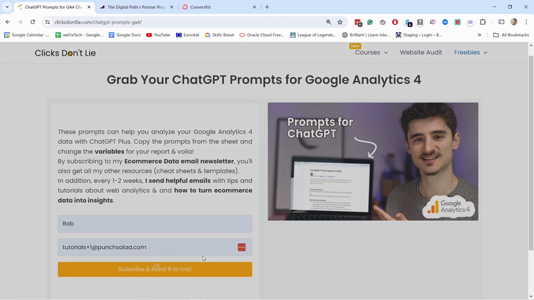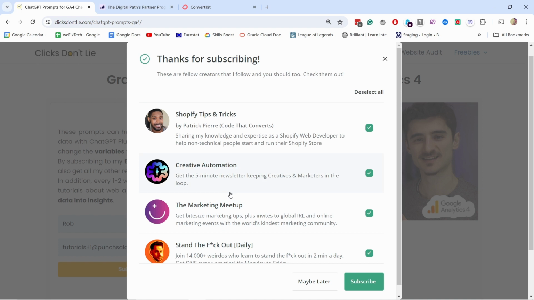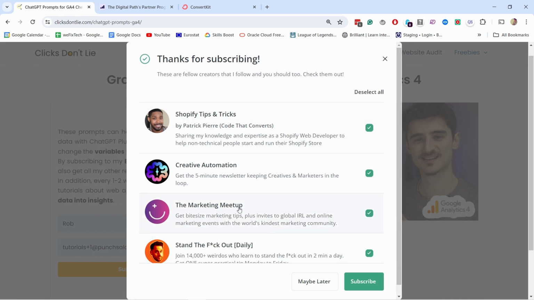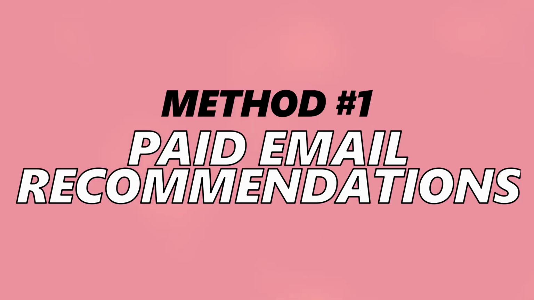If you come to my website and sign up for my newsletter, you get this pop-up with recommendations of other newsletters. And this is one of the newest ways to start monetizing your email newsletter. Basically, you're able to choose who shows up in this pop-up. You can pick either newsletters that you promote for free, or you can also choose to get paid for recommendation. So you get paid for recommending other newsletters. That sounds pretty cool, right?